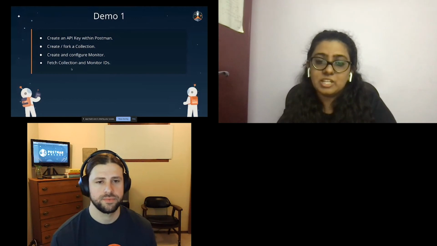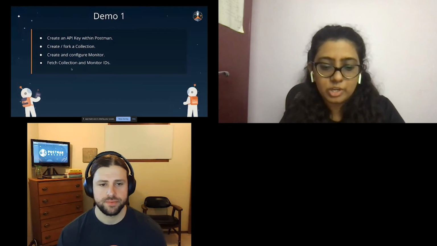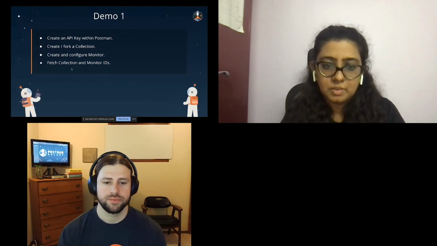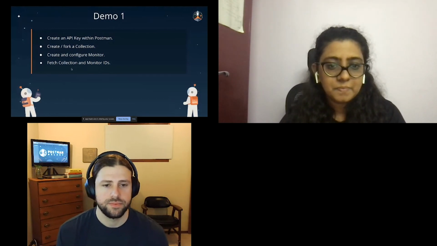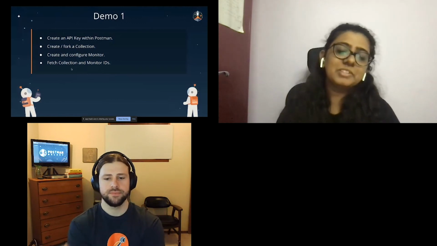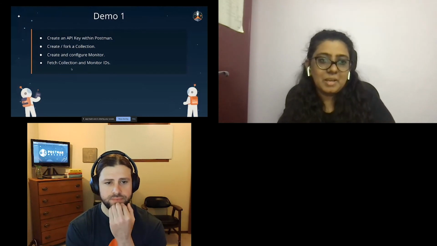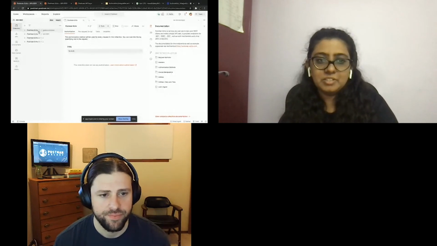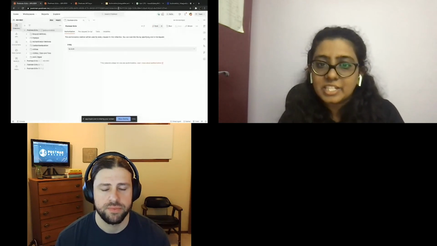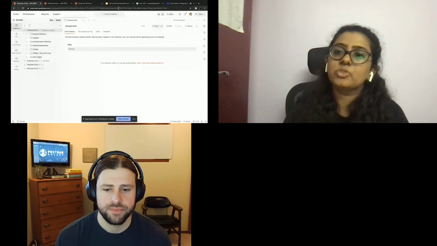One way to fork a collection is to click on the fork button here, and we can give it a label that we want. We can also choose which workspace we want it to reflect in. It's just taking a minute. Yeah, so we have a collection here. You can also see the fork label. This is the collection ID, everything after the collection and the slash, which will be used to invoke via Newman.